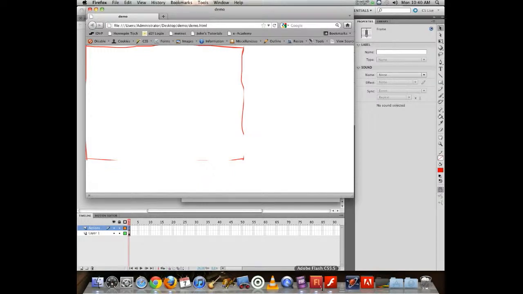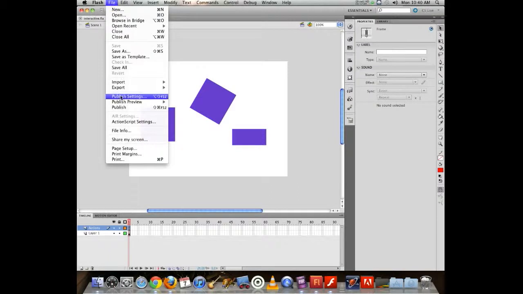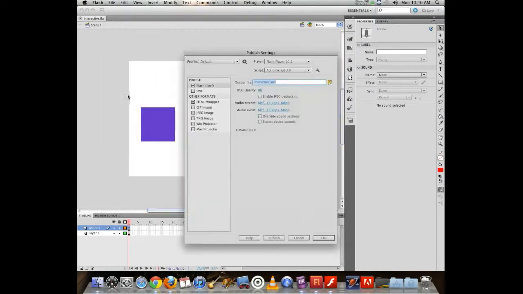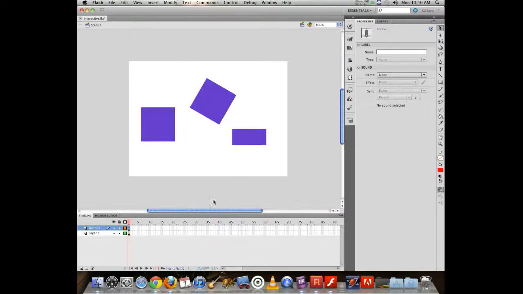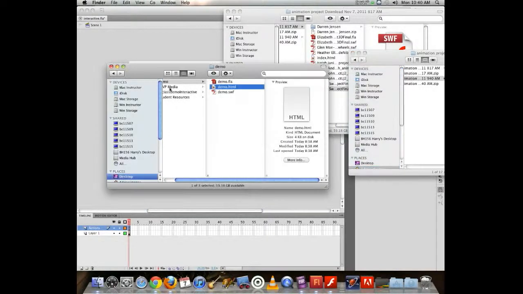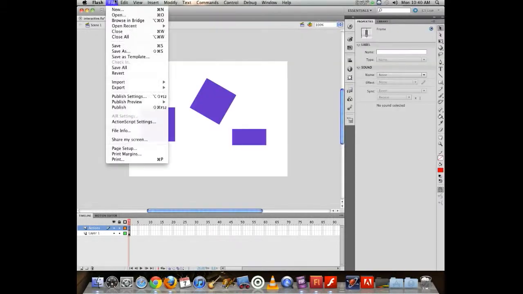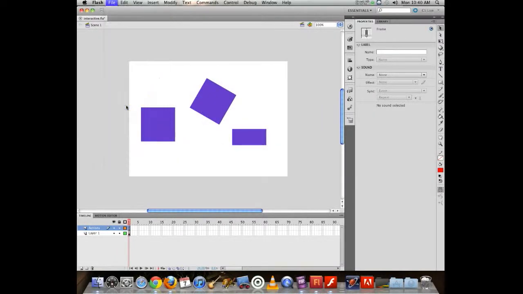Cool. So if I am in Flash, close the SWF, and if I publish this, or go to Publish Settings, publish as my Flash and my HTML, I hit OK. And now let's go find this and open it up. It will be in Class Interactive. Oh, I forgot to actually hit Publish. I hit my Publish settings. Let's try again. I'll just say Publish, and that will make both.